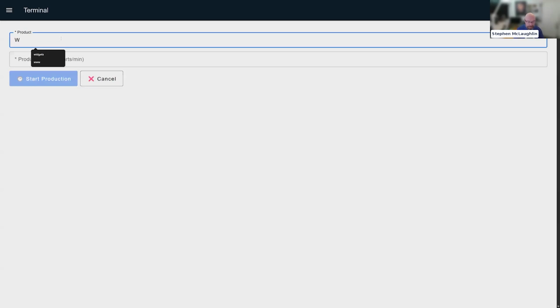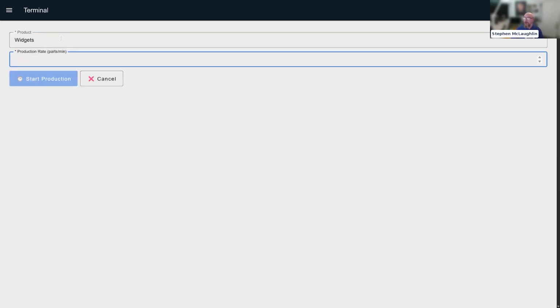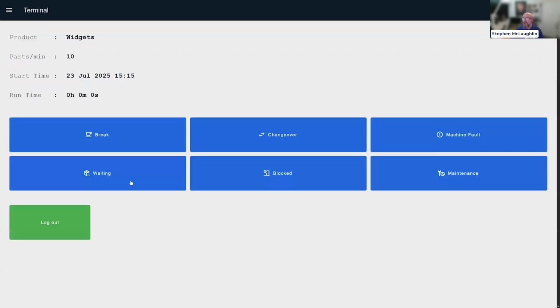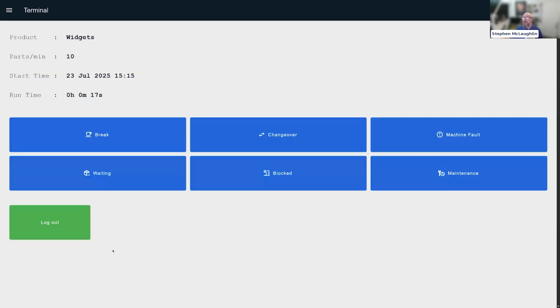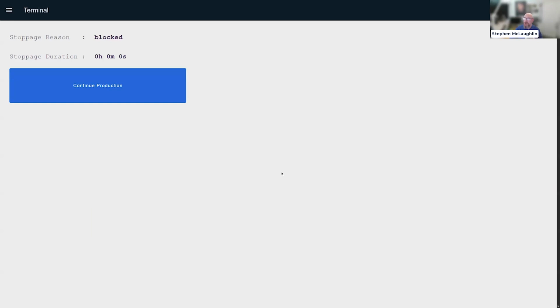So let's say we are building widgets today, and we're building 10 per minute. You start production, and the timer kicks off. It's displaying that with the name of the product, what the start time was, and a bunch of buttons here. When the man has a fault on the machine, he can hit this button, and it starts a timer. When the fault is cleared by the maintenance guys, he can clear that and continue. If he is blocked downstream, his rack is full, he can hit blocked, starts a timer, you get the idea.